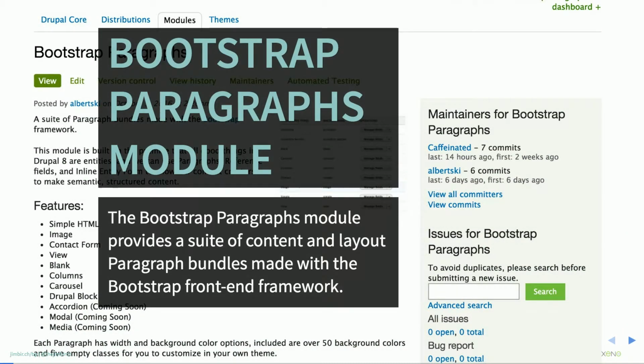So, the Bootstrap Paragraphs module. This is a module I made over the last year that provides a suite of content and layout paragraph bundles made with and for the Bootstrap front-end framework. So it's not exclusive to the Bootstrap theme in Drupal. You can use it in any theme that includes the Bootstrap framework.